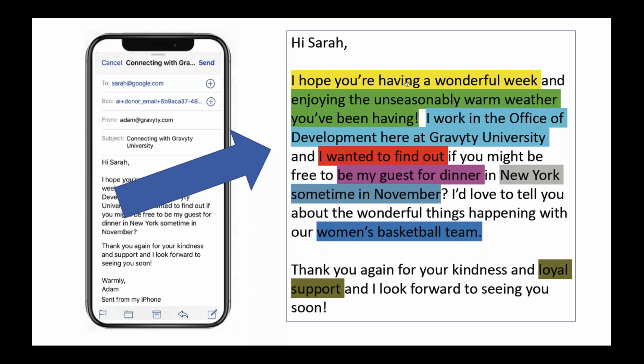So if you look at this, "I hope you're having a wonderful week and enjoying the unseasonably warm weather you've been having." We know the donor zip code. We're able to pull in a whole bunch of APIs, the weather.com API. We can see what's happening in their area. And if we know that the weather's been abnormally or unseasonably warm, we can tell them that we hope they're really enjoying the weather. And what that allows us to do is break down a barrier and warm the email up a little bit. The next sentence, "I work in the Office of Development here at Gravity University." This is a really unique sentence because if the frontline fundraiser knows the donor, they would never introduce themselves. So we have to know that, and we know it all in the database.